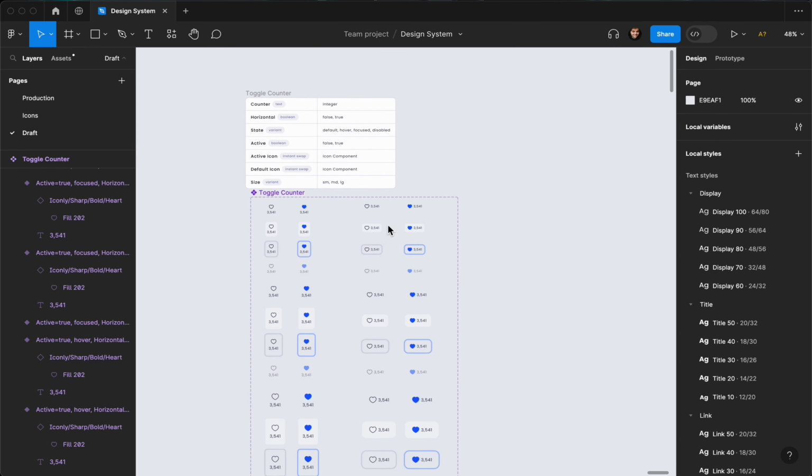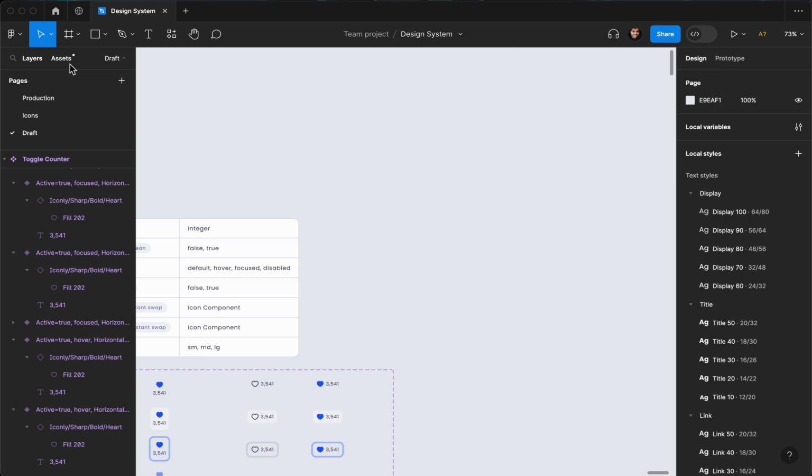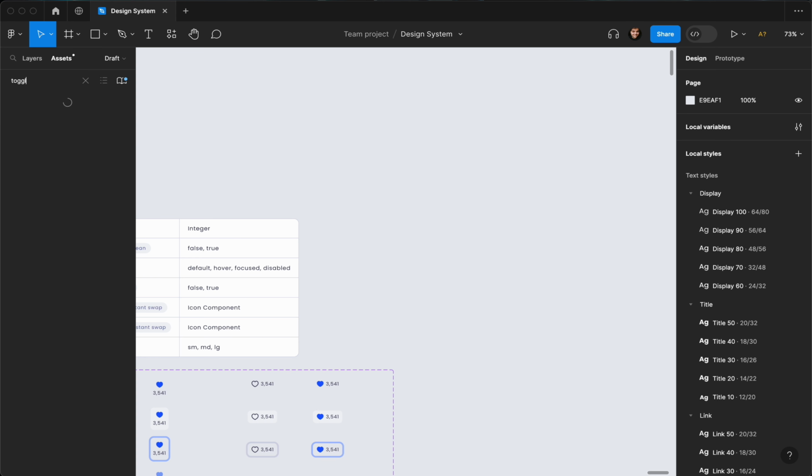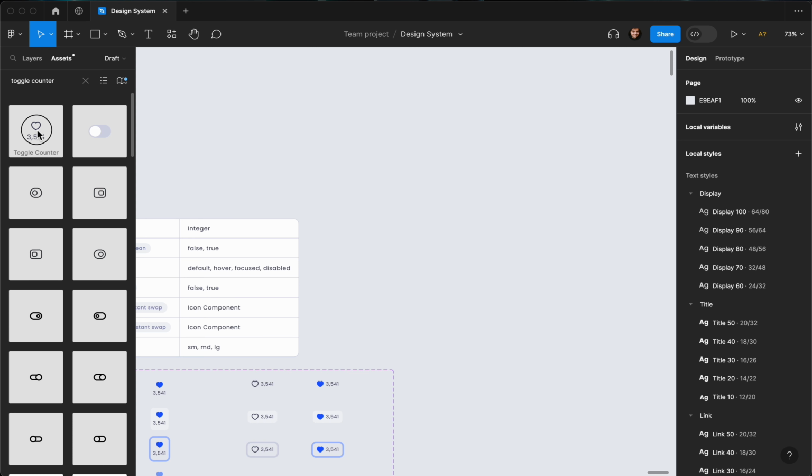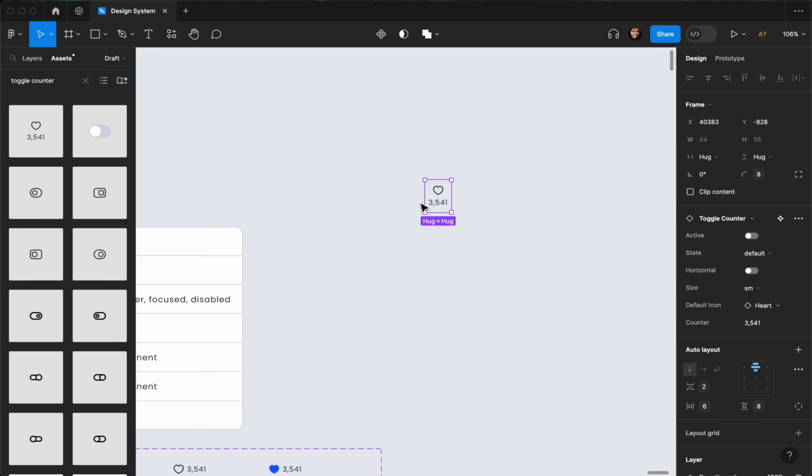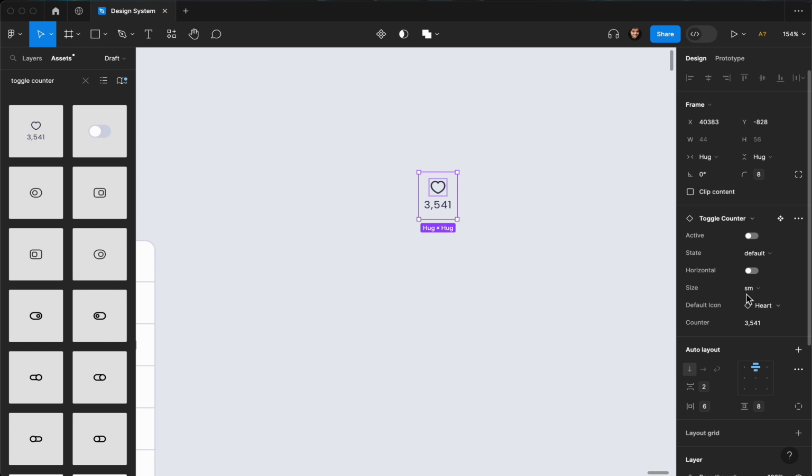Let's go ahead and test it. So what I'm gonna do is go to the assets, look for toggle counter. I'm gonna drag and drop it here. And as you can see, it's this small one. I can make it horizontal like so. I can make it active. I can change the state to the hover, change the state to focused. Again, make sure it's inactive. And then I'm gonna change the counter to like 4K or 4.2K, like so.